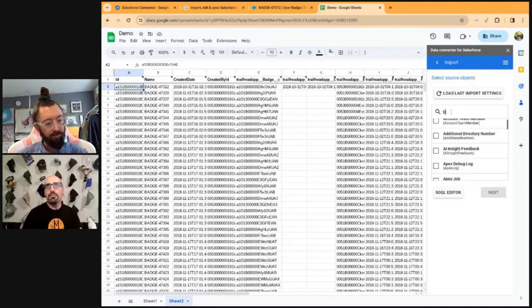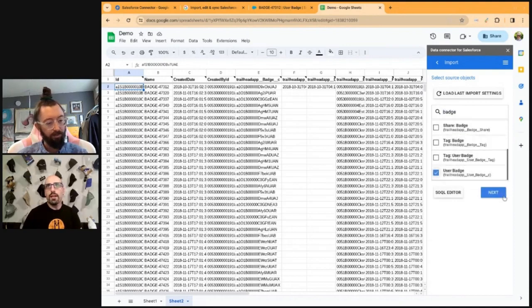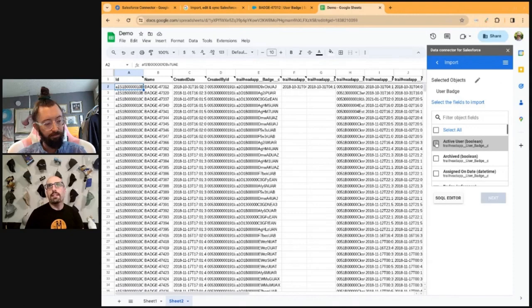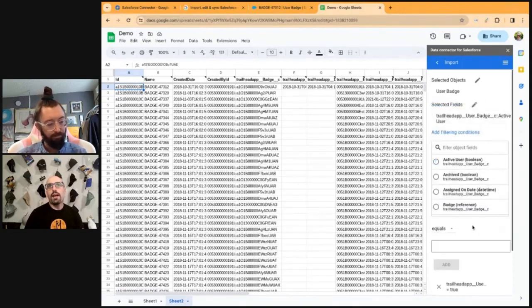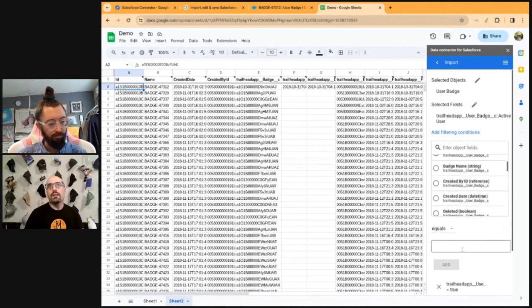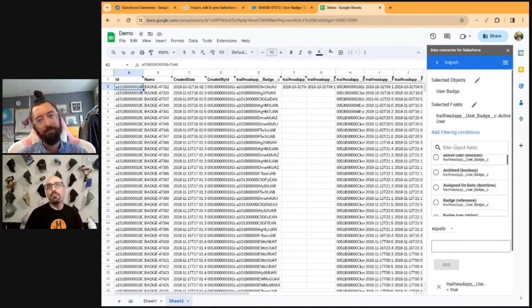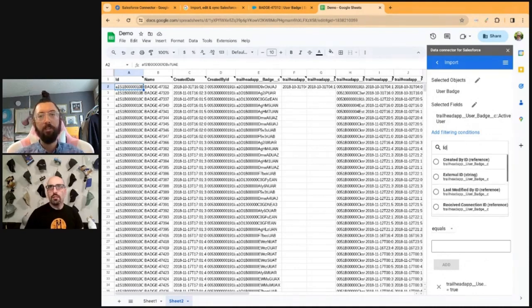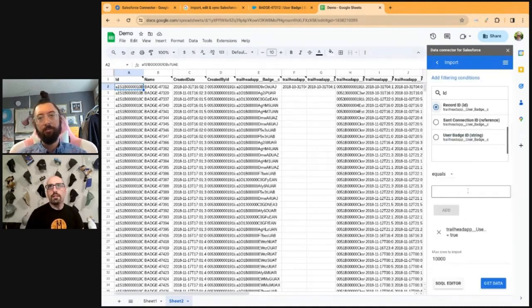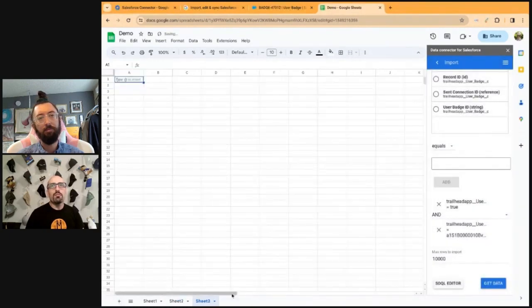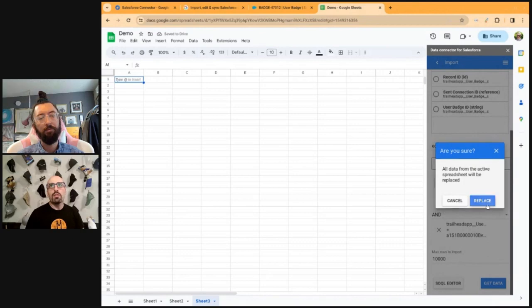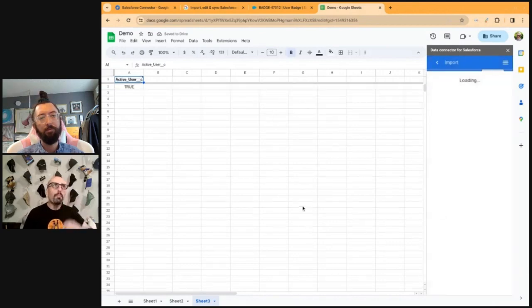Actually, let's type in badge, user badge, next. And we said active user, next is true. We'll add that. And then if I really wanted to, I could actually just filter on the ID. So we could say record ID equals, and then take this ID. Right? This is not going to be a bulk operation, obviously. And let's do this in a new spreadsheet or a new worksheet, and we'll hit replace.